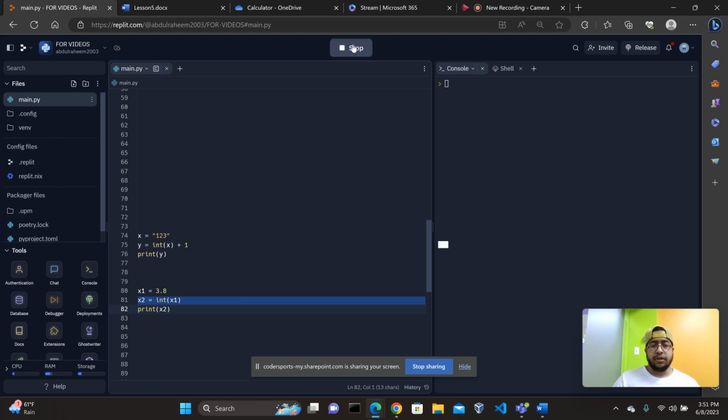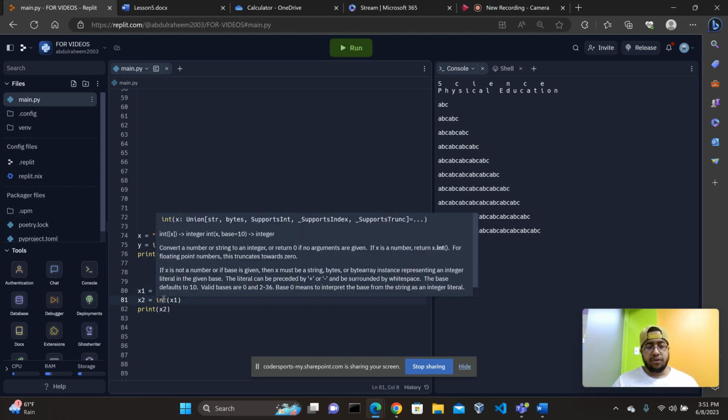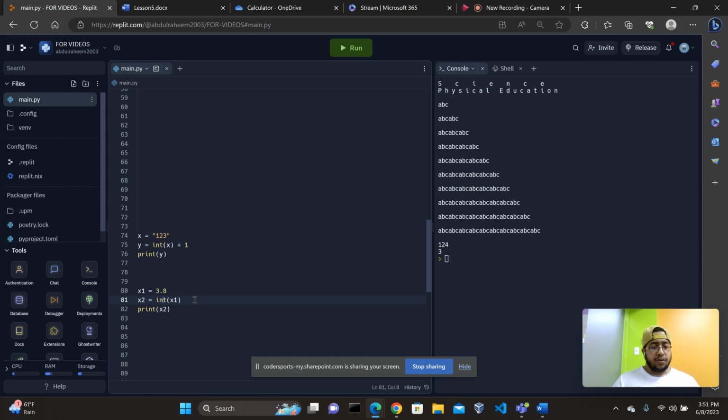Let's run it and see what it does. Another thing I want you guys to see here is that even though 3.8 is much closer to 4 than 3, when you convert something to an int from a float, it will always round down. Okay, let's go back to our lesson.